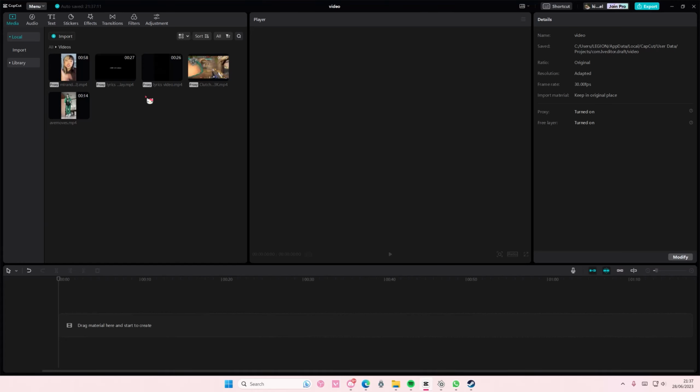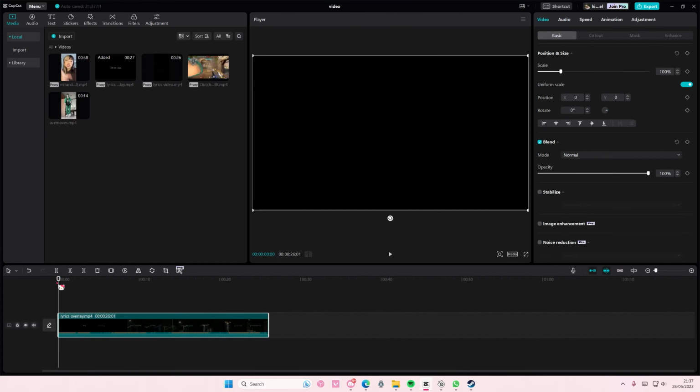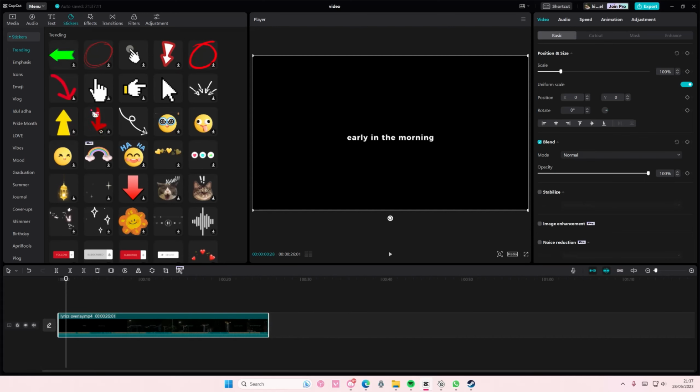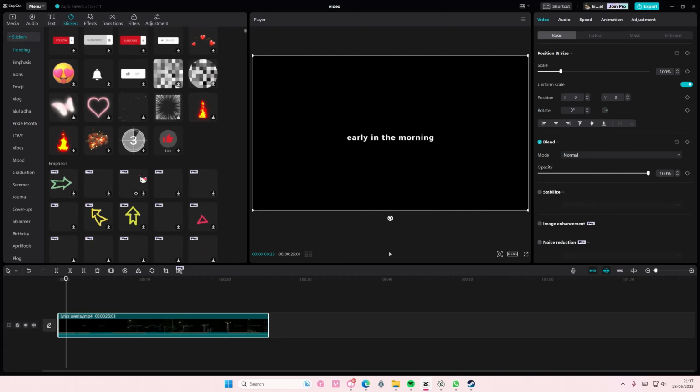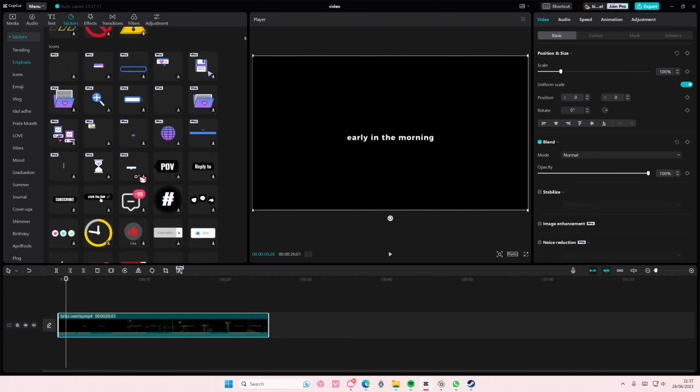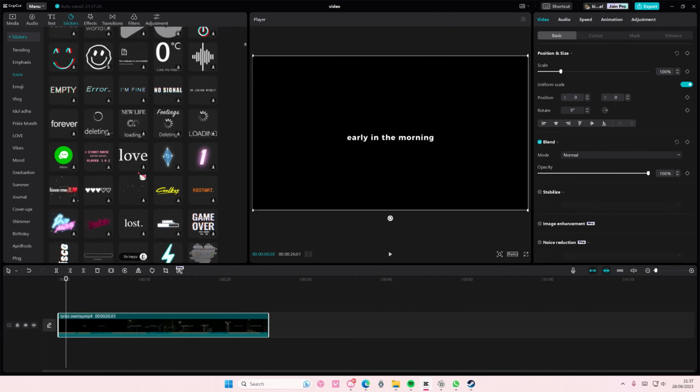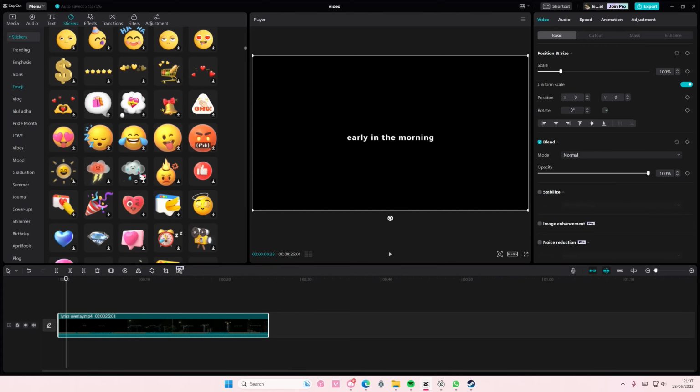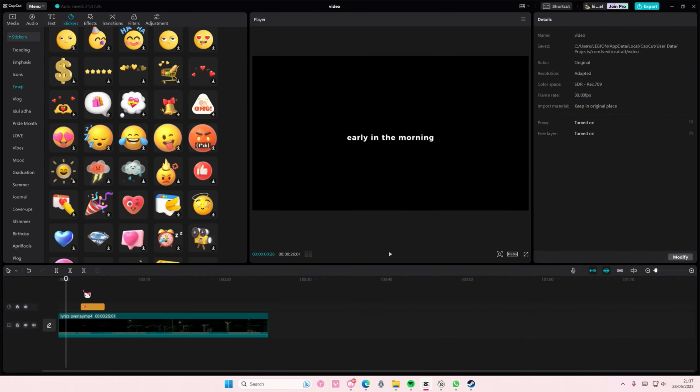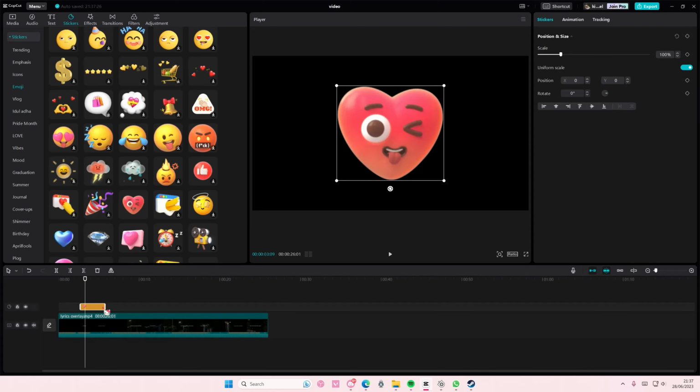In this video I'll be showing you guys how you can make stickers transparent on CapCut PC. It's super simple. Just select the stickers button here and select the sticker that you want to make transparent. There's a lot you can choose from, but what I basically mean is, if you want to make the sticker see-through, I'm just going to add this, for instance, on top of the video.